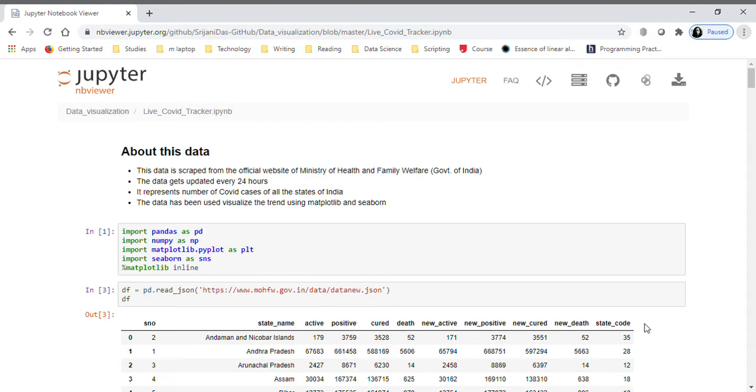This time with the live COVID tracker. We have used Matplotlib and Seaborn to visualize the data we have scraped from the Ministry of Health and Family Welfare, the official website of the Government of India. The way to scrape the data, I got the idea from Krish Naik. So thanks a lot, Krish, for giving us the idea.